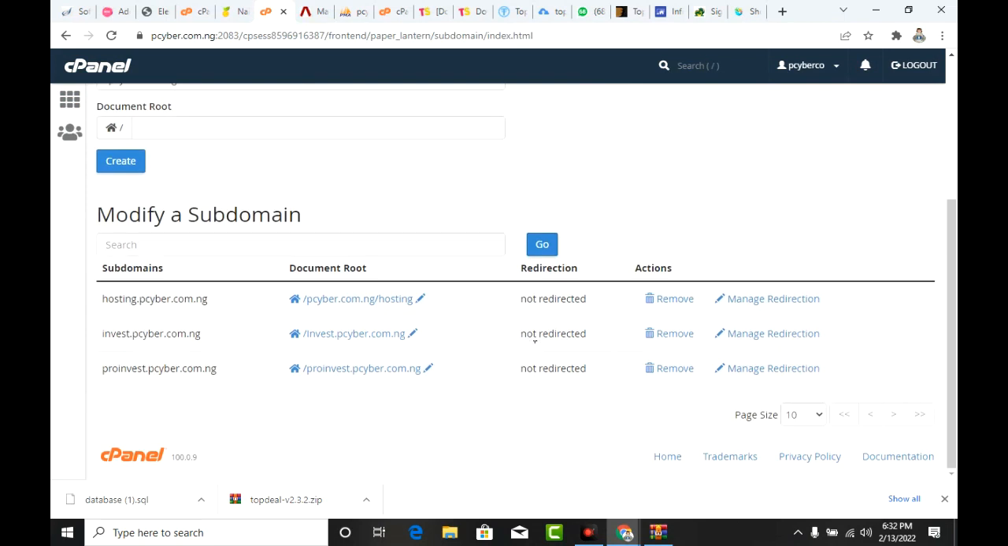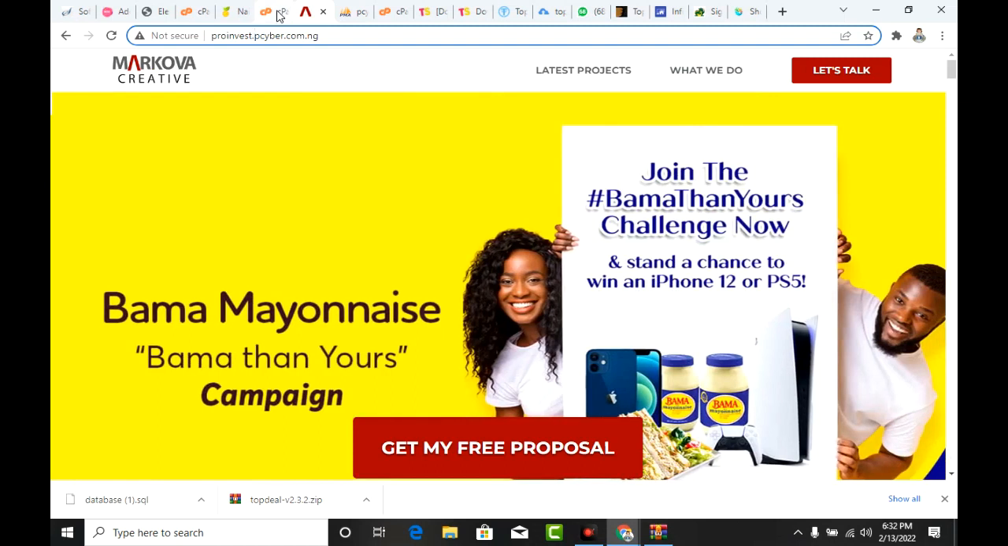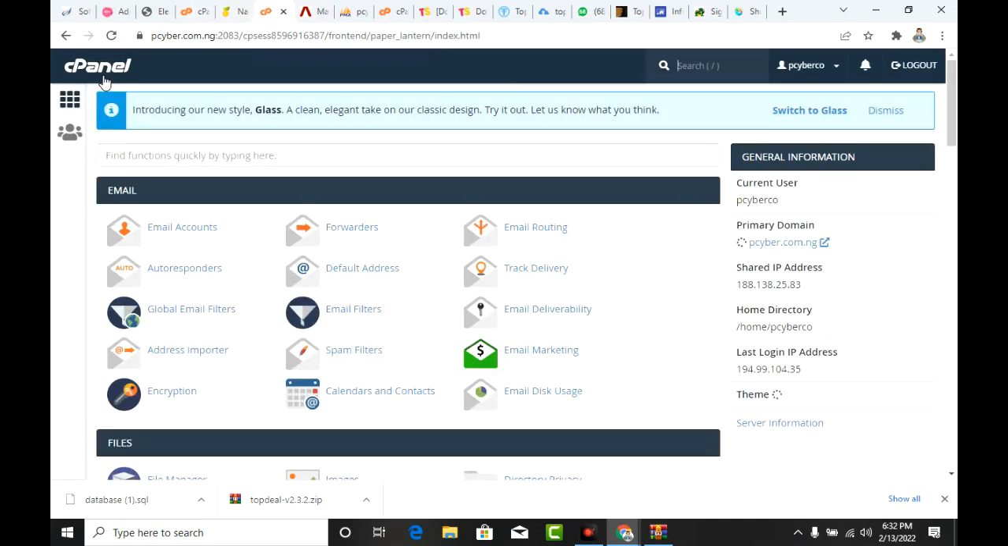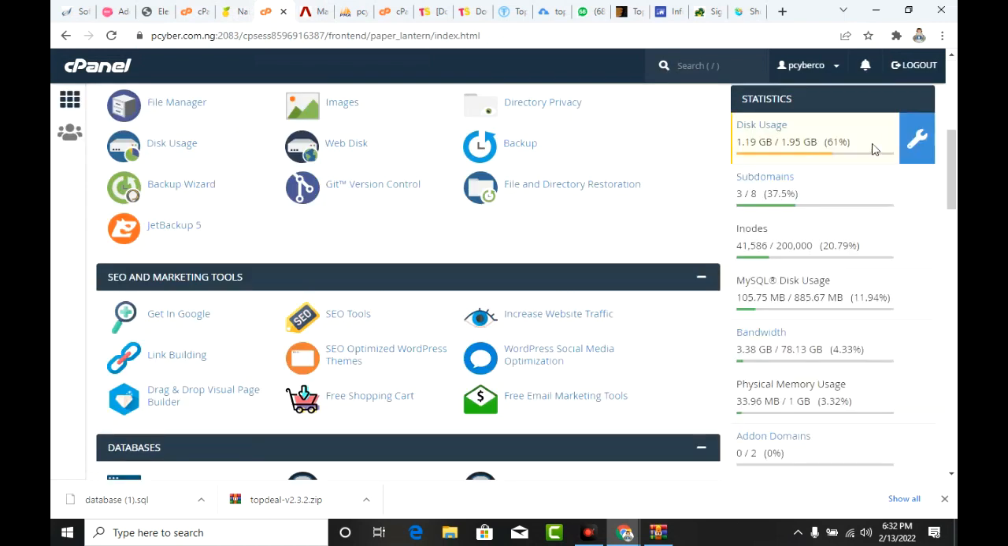You can see the list of add-on domains I'm having: hosting.pcyber.com.ng, invest.pcyber.com.ng, proinvest.pcyber.com.ng. So you too can have multiple. In fact, you can have as many add-on domains as you can. But just note that your hosting package is limited. They are not concerned about the number of add-on domains; what they are concerned about is the size of your hosting. As soon as it is filled, you start getting problems.